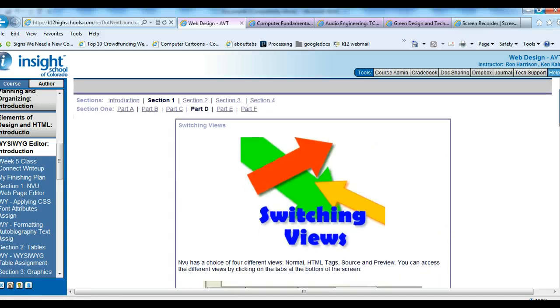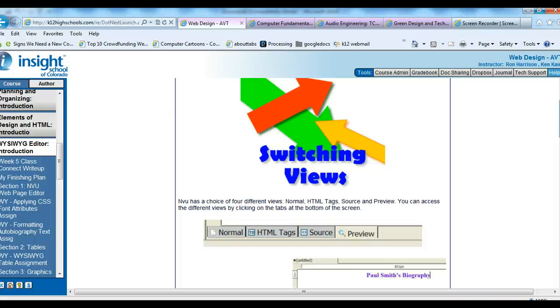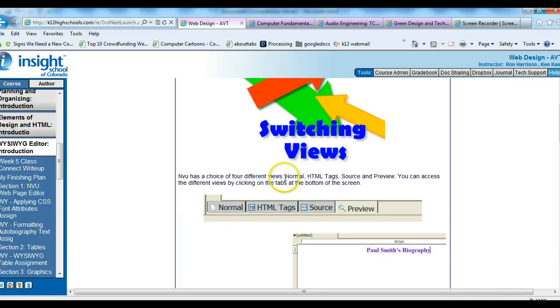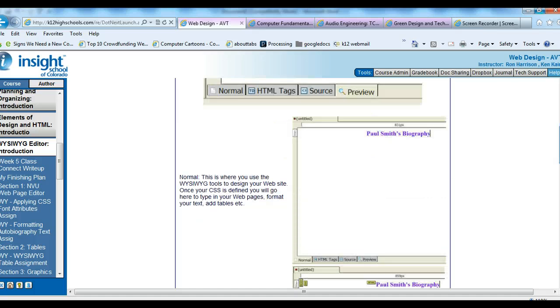Now there's different views you can use in NVU. The 4 different views are normal, HTML tags, source, and preview. You can access them different ways, these at the bottom of the screen. Of course, the one you use most often is going to be the normal, because that's what you'll be working in most of the time. But you can see the different views.